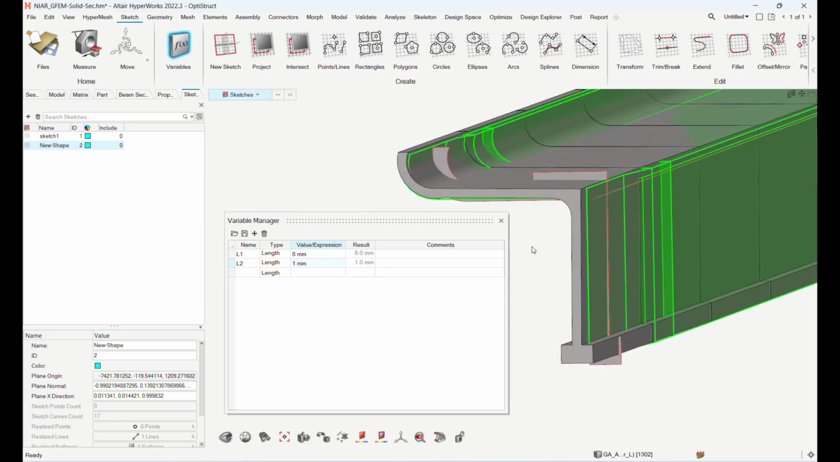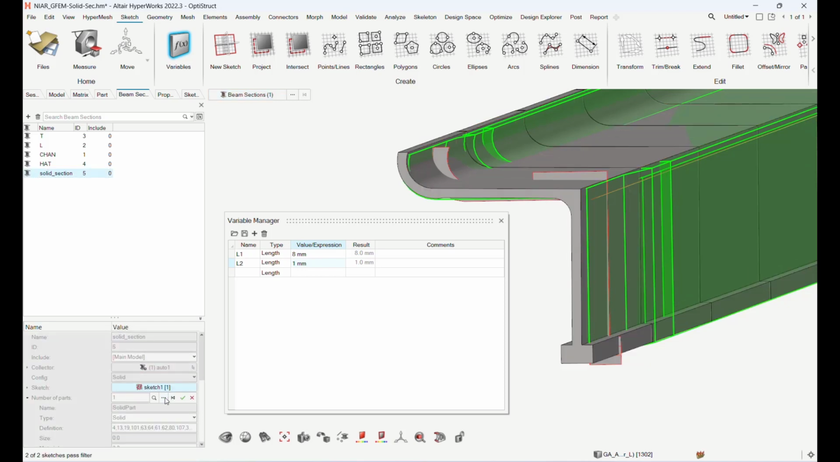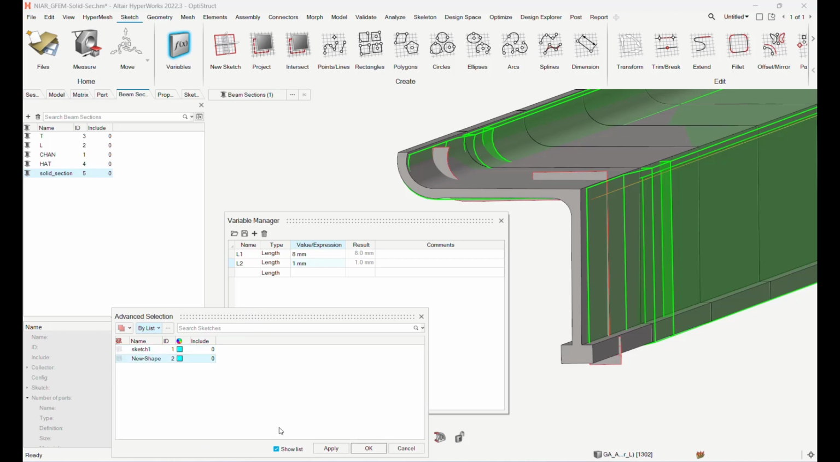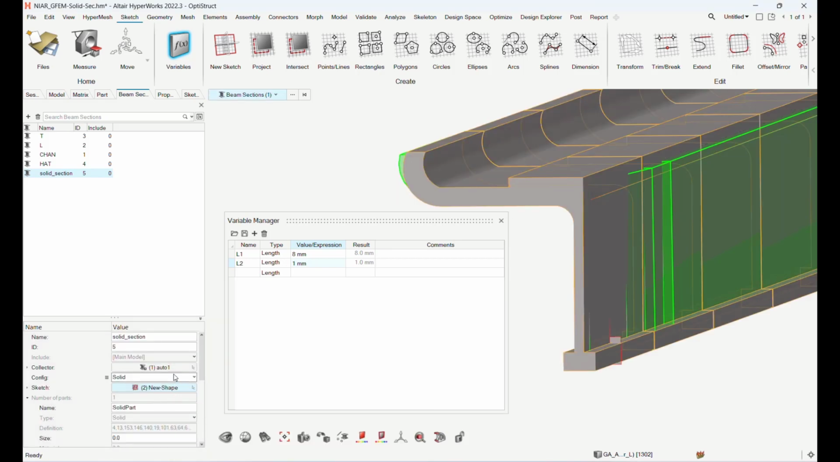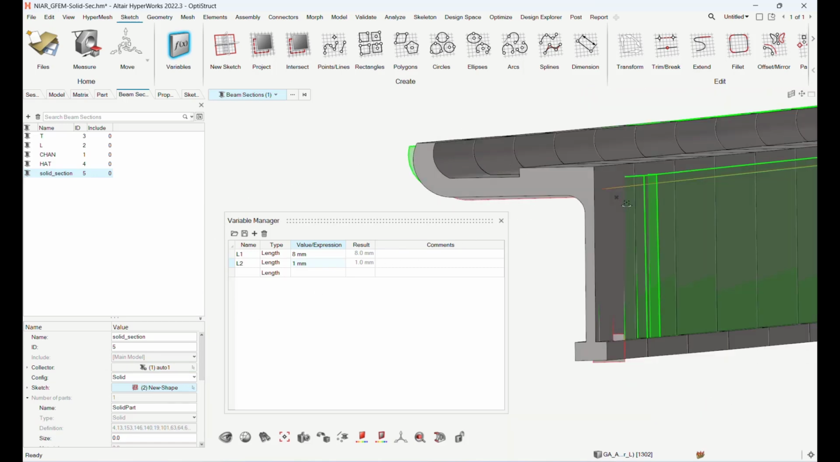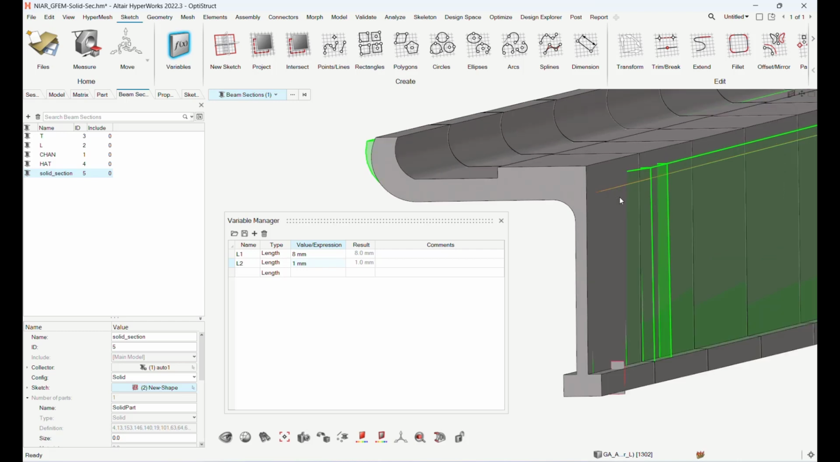The new sketch can be assigned to the solid section created previously from Beam Section Browser. Entity Editor, Advanced Selection, select New Shape, and OK. The beam section will be updated with the new sketch. Open the Variable Manager for further live modifications. Type a new value and press Enter to confirm.